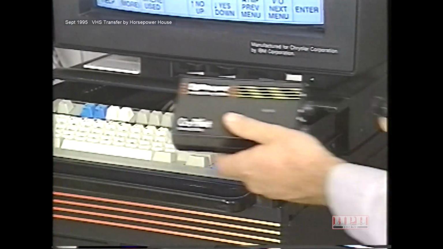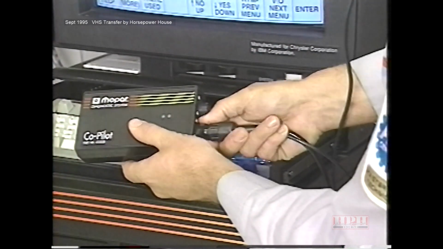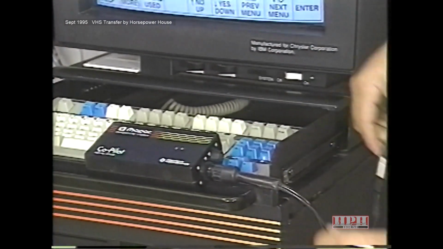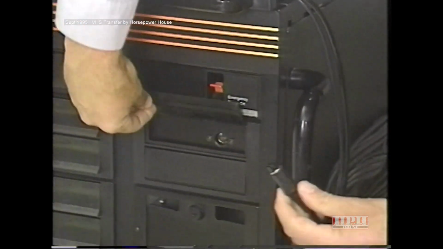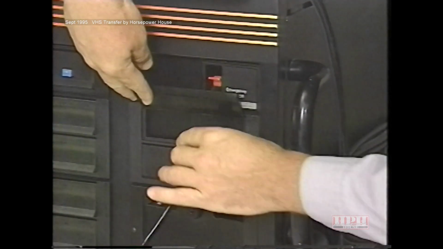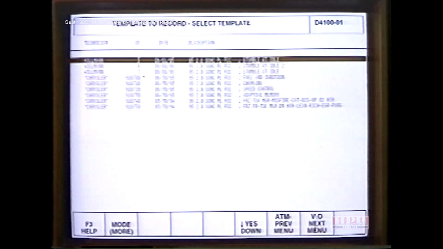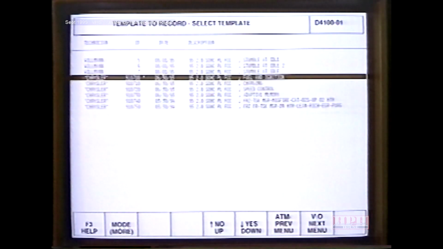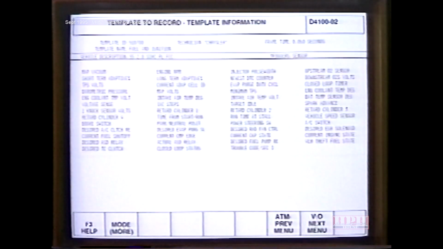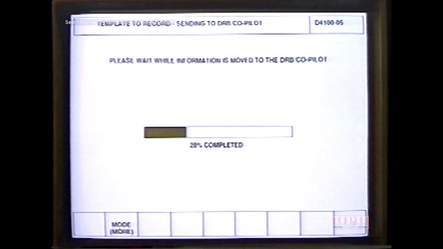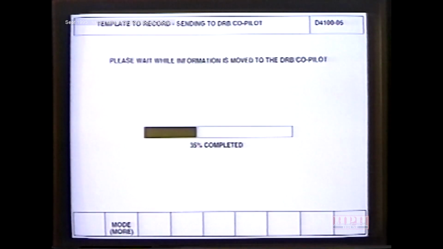At this point, attach the MDS data transfer cable to the Co-Pilot. Attach the 4-pin serial port cable to the MDS serial port. Then attach the 8-receptacle power cable into the MDS power port. Now you should be at the Select Template screen. Use the arrow keys to highlight the template you wish to record with. Then press Next menu. The template information screen shows the items that are selected to record. Press Next menu and the MDS begins programming the Co-Pilot for use.